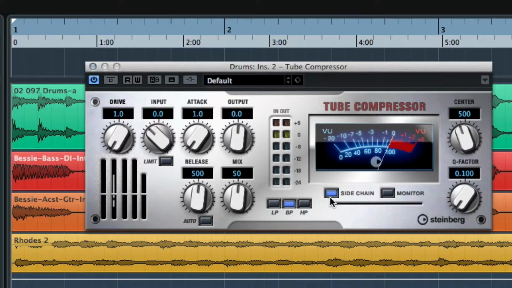So what you can do is disable the sidechain altogether, and it'll act like a normal compressor, compressing the whole signal, doesn't matter what. But the standard setting is with the sidechain on. And you can click the monitor button and you'll only hear the sidechain. Now, you might ask, how can I shape the sidechain? How would I do that?